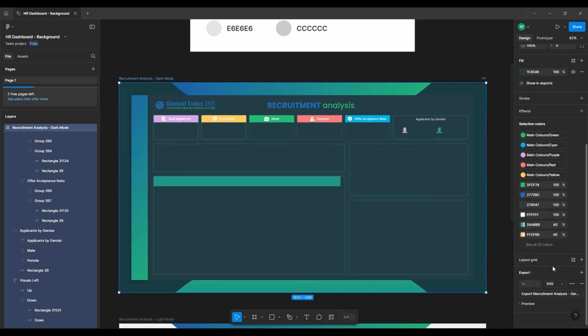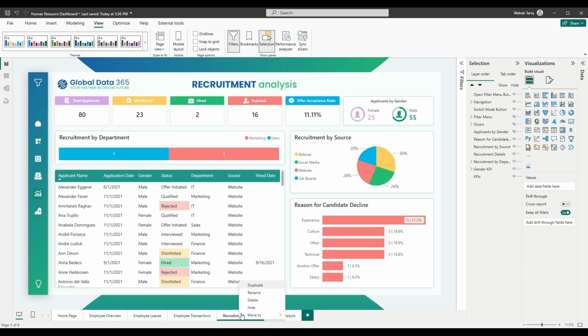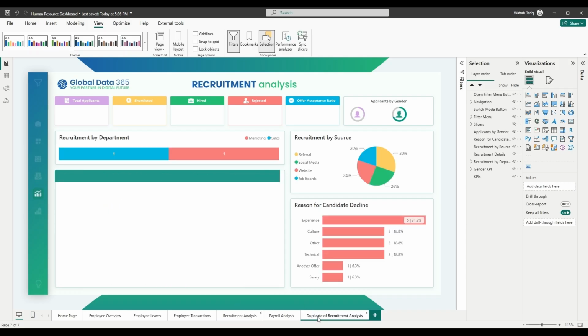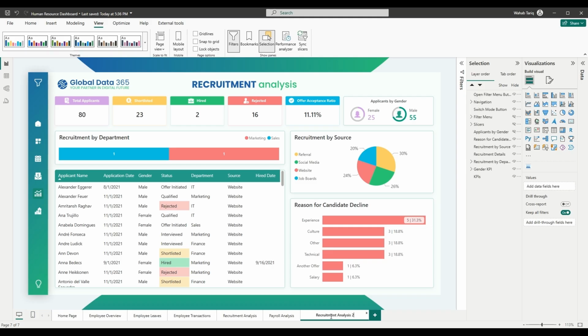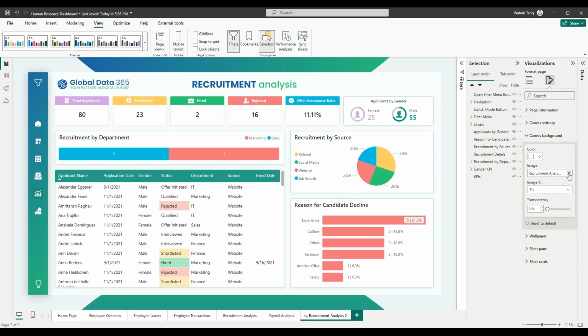Done. Now that the background is ready, we'll export it in SVG format. Back in Power BI, we'll duplicate the recruitment analysis page, rename it, and hide this page so that it's only accessible through the bulb icon on the light mode page. Now we'll import the SVG background into Power BI and set the image to fit.